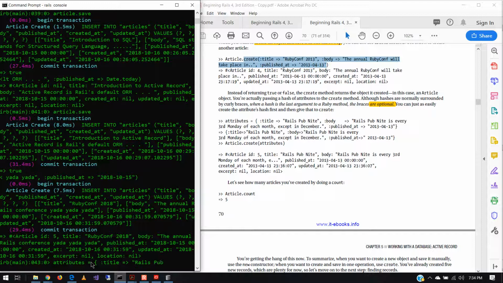Rails pub night. I'm sure that's a hoot. Bunch of Ruby on Rails programmers actually hanging out. I'm sure those jokes are funny. I'm curtailing myself from saying what I was just thinking, so.